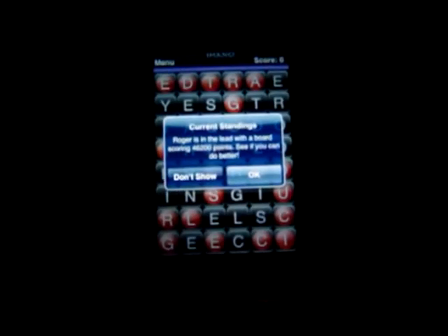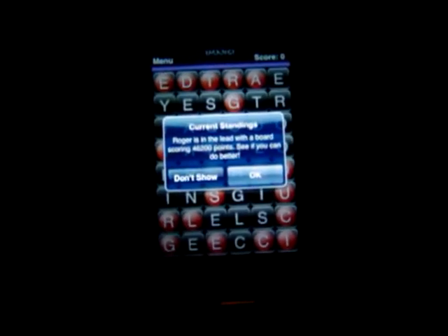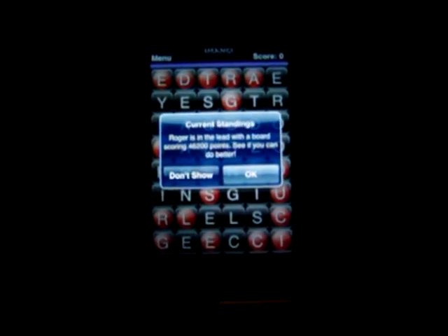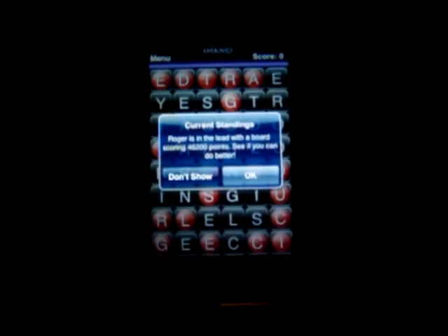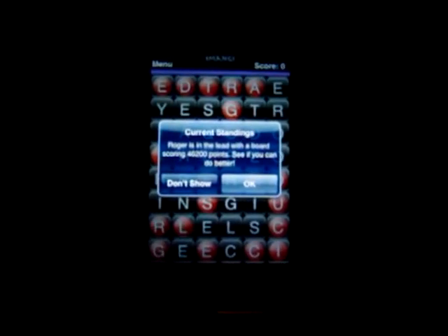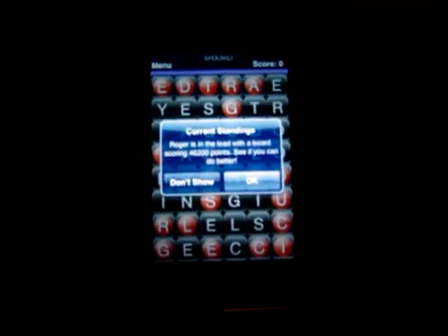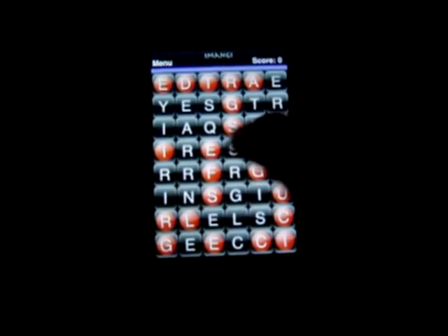and we'll go into daily challenge. So today's grid is a Friday grid, so it's relatively difficult. As you can see here, it starts out by telling you the top score and who has it. Roger is in the lead with the board scoring 46,200 points. So what you want to try to do is get better than that, and then your name will be up there until someone beats you, if they do.